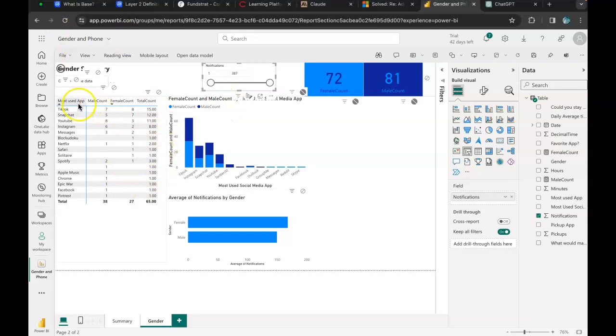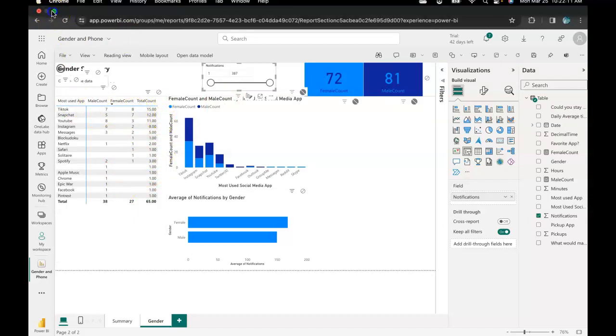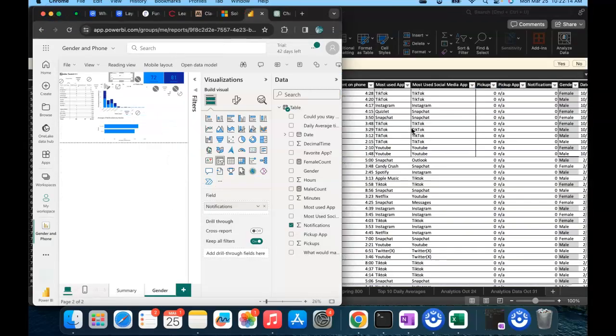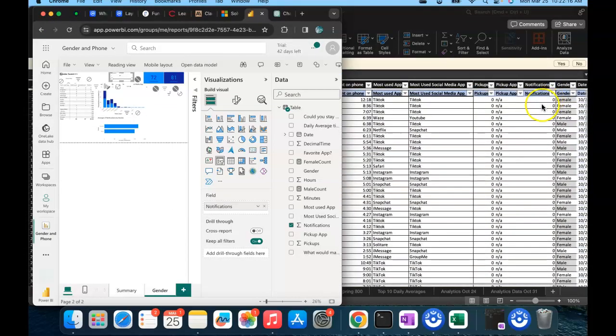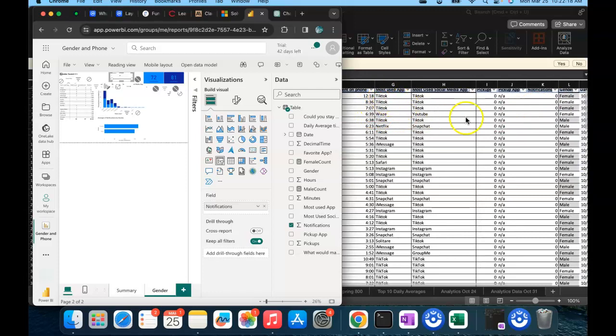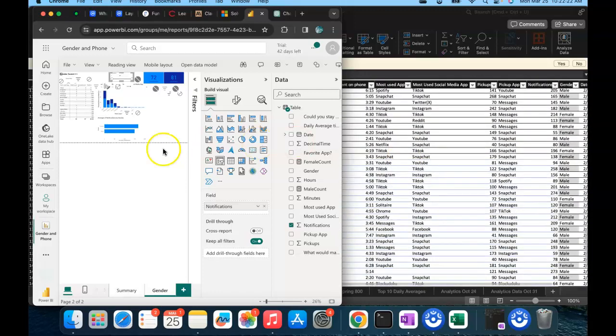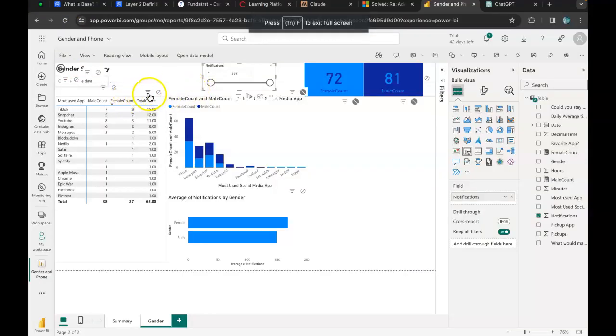So as you can see, this data, the reason it's 65 is because it's linked with all these zeros right here. Like all of these most used apps and most used social media apps are linked with these zeros. So we're not getting the correct number, because it's filtering out all the rest of the data that I've gotten.